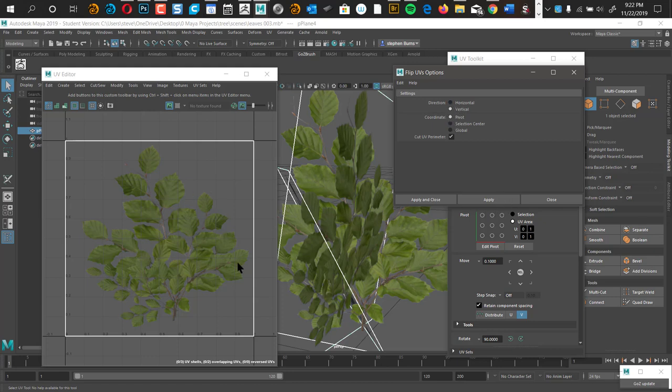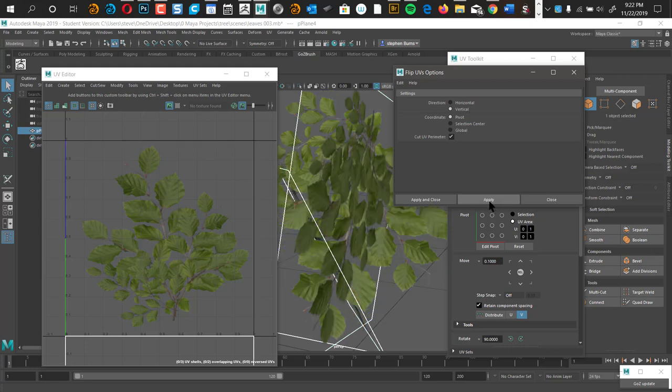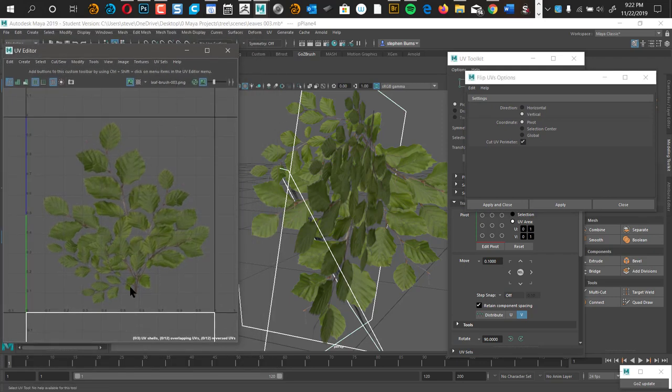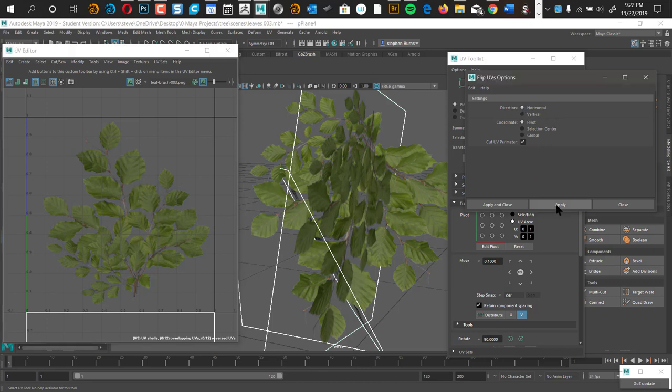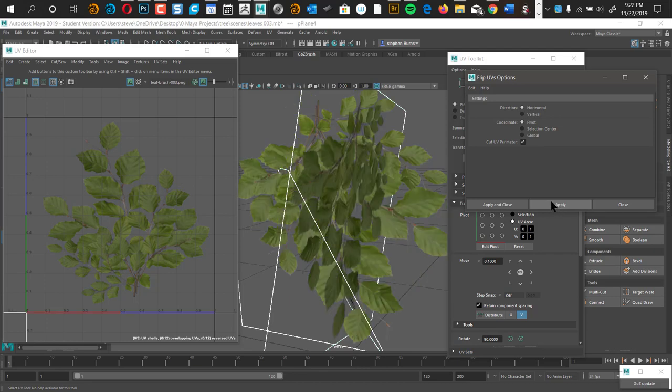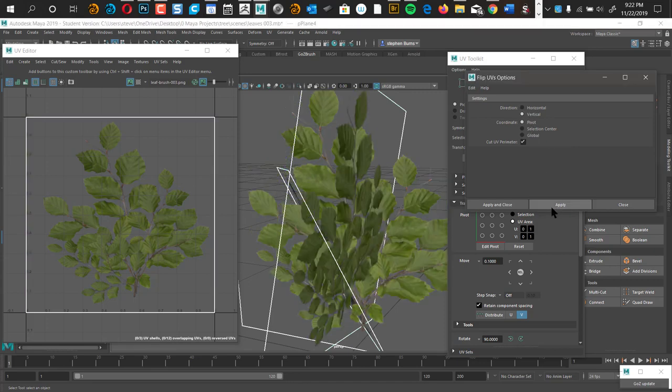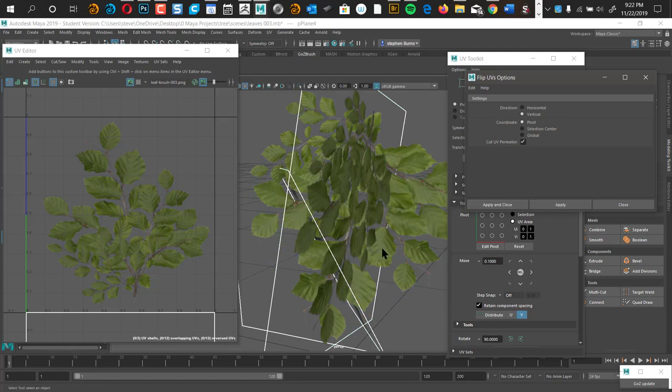Watch your UVs here when I click it. Click Apply. It flipped upside down. Did you see that? The UV map coordinate flipped upside down. So did the leaves. The leaves are now upside down. If I click it, watch me again. If I go to horizontal and click Apply, that's horizontal. I'm going to go back. I meant to do vertical. Click Apply, it flips back up. Hit Apply again, it flips upside down.